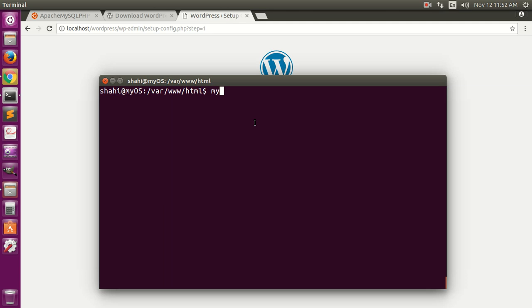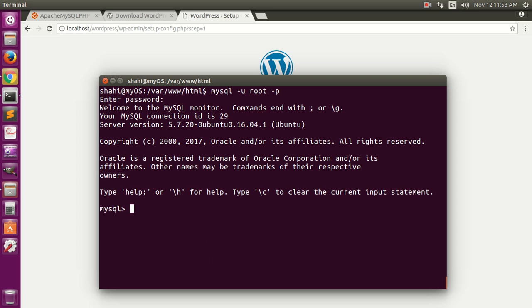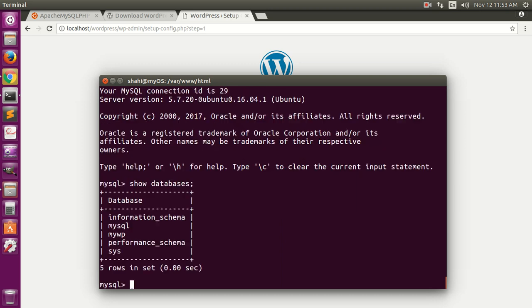So quickly go ahead and launch your MySQL. We are going to give a username, that's root, and a password as well. So enter the password. I have a password for MySQL, and I'm pretty sure you have chosen one. So we will check the databases first. Show databases, and so these are the databases available.